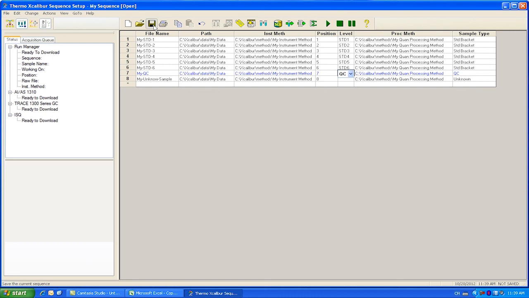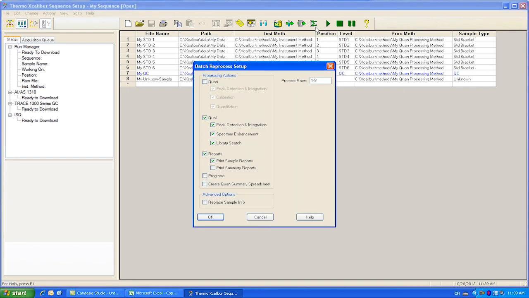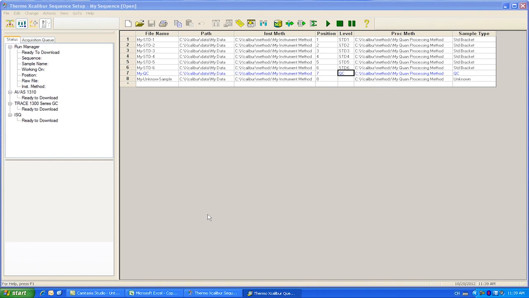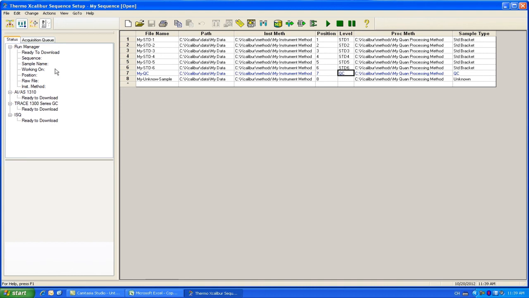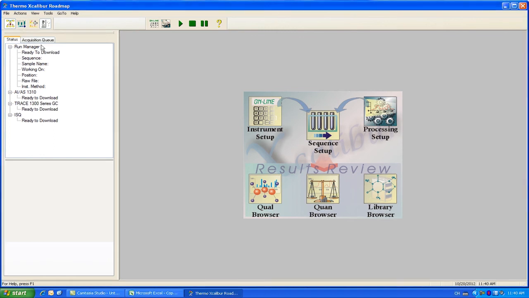Save the sequence and submit it for batch processing. Check Quan and uncheck Qual and Reports. Click OK. The software will make a sound when it is finished processing the data. Return to Quan browser to check quantitation results.